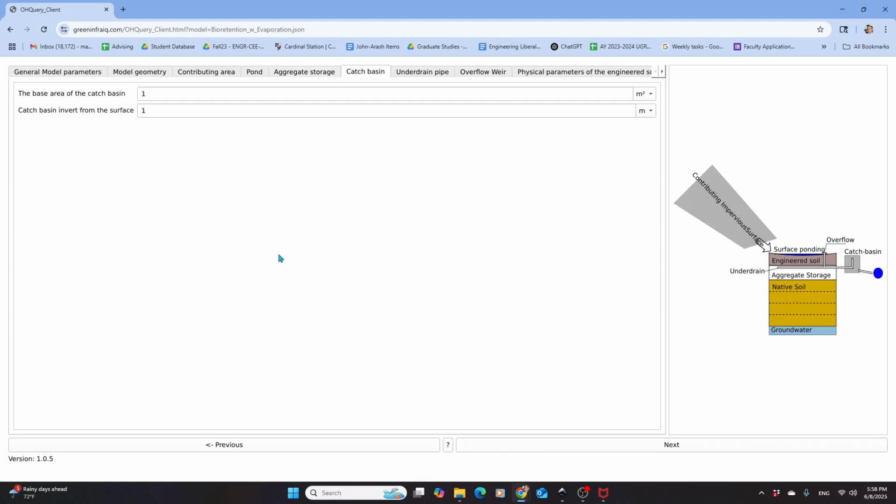And the next one is the catch basin. I wouldn't really change it. It really doesn't matter. These are the properties of this catch basin. I assume that the area of the catch basin is 1 square meter, and the catch basin invert or catch basin depth is 1 meter. So the bottom of the catch basin is 1 meter below the surface. Let's go to the next one.